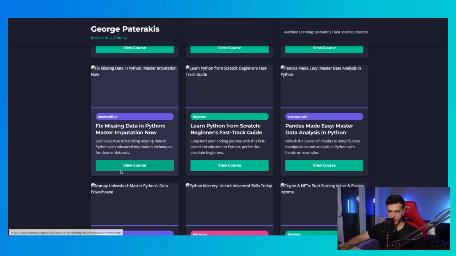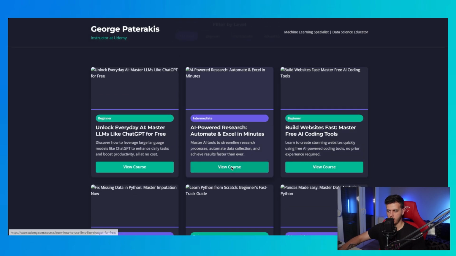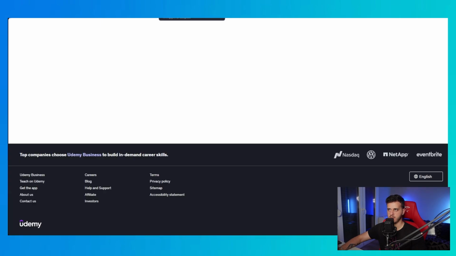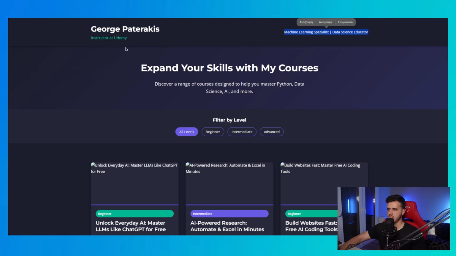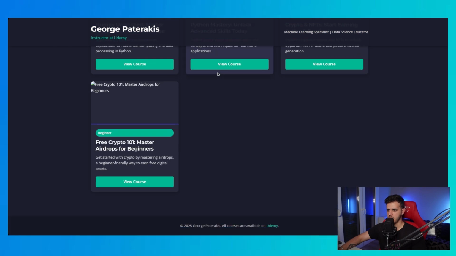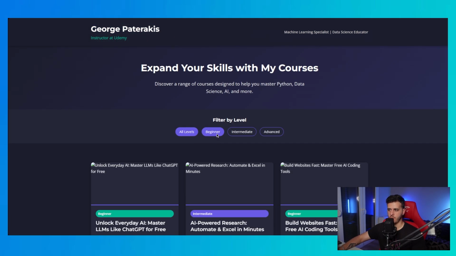So another problem may be that some of the links are pointing to the completely same direction. So this is going to be learn to use LLMs like ChatGPT for free. And this also is pointing to the same one. Yes. So yeah, there are some fixes to be done, but this looks amazing. Oh my God. This is great.